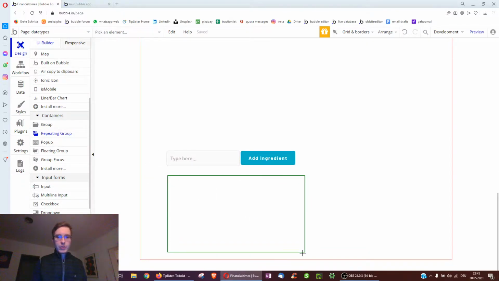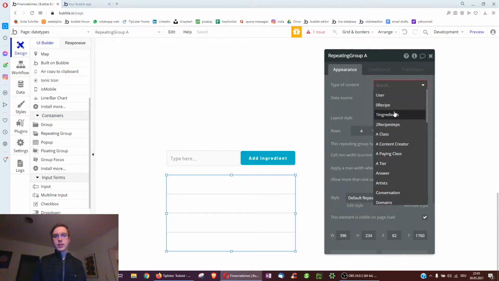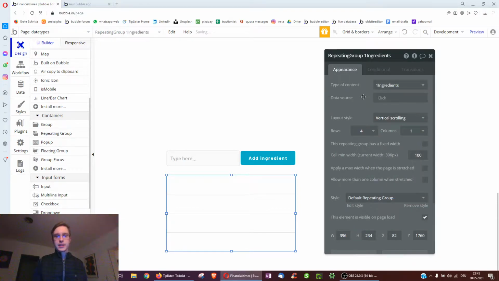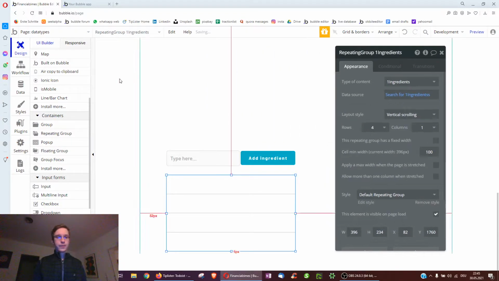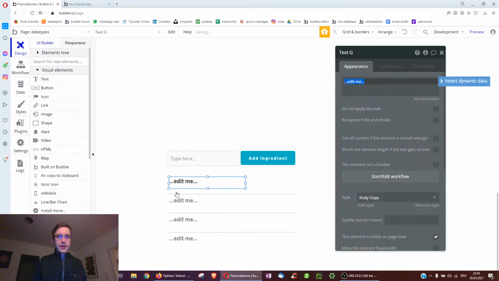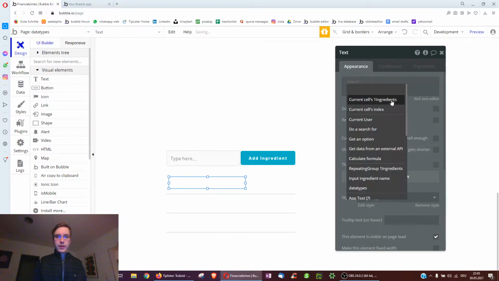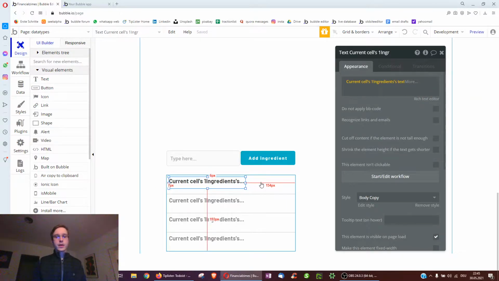Therefore, we go for a repeating group. This is for displaying many similar things. Therefore, it asks for a type of content. We want to display ingredients, and we want to search the entire database for all ingredients. And then we want to put a text element inside, otherwise we won't see anything. And we just want to show the current cell's ingredient's text. So here the first ingredient is shown and the text of that, and the second is shown, etc.